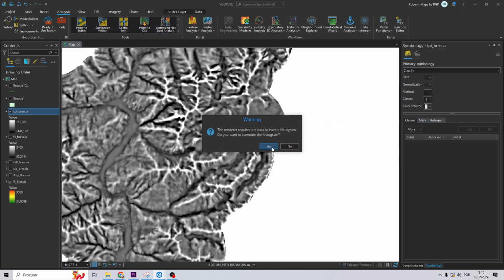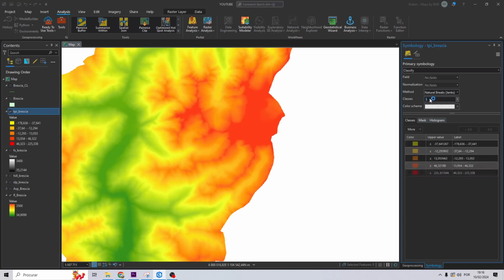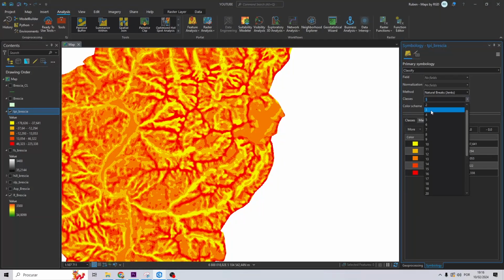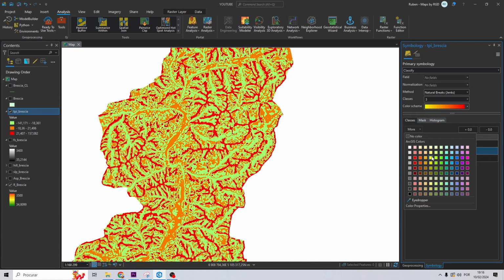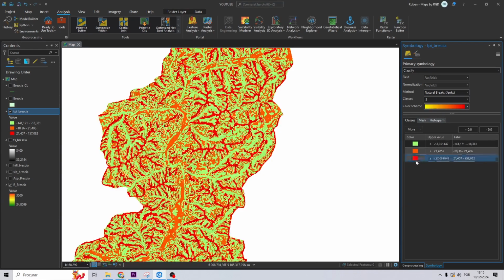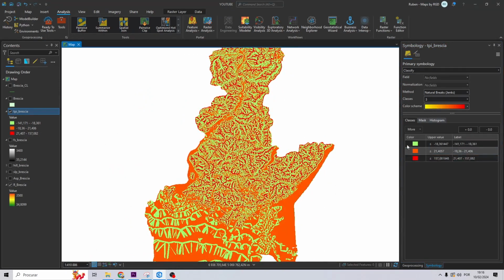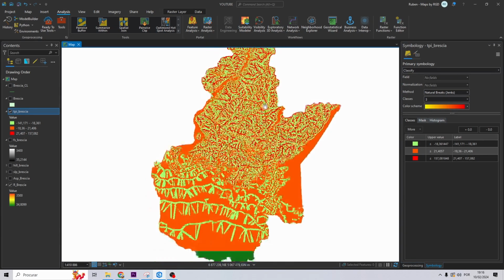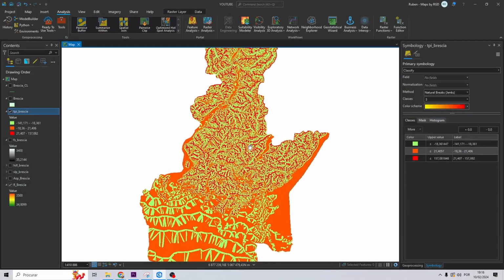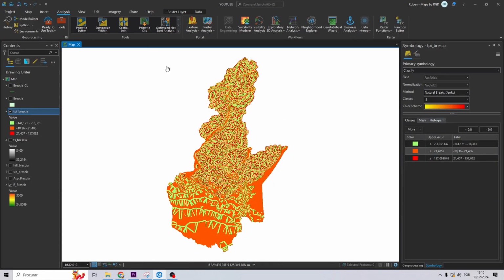Now let's give some colors to the TPI. Let's select classify and create 3 classes. Okay, so the negative values represent valleys. I will give the color green. The values near zero are flat surfaces. Okay. And the higher values are the ridges of the mountain, so I'll give the color red, like this. And that's it.